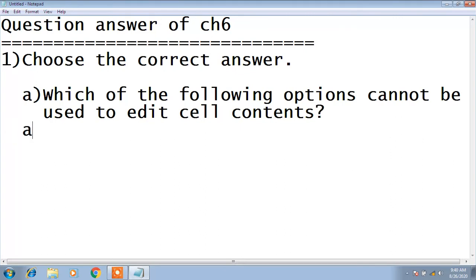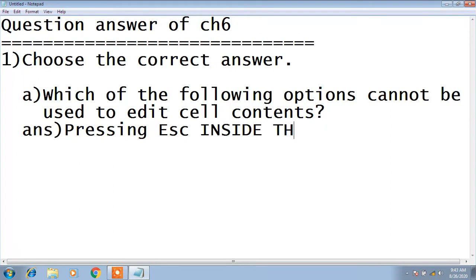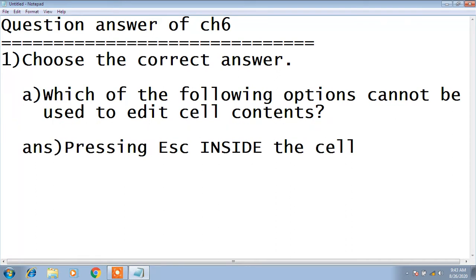Now what is the answer for this? The answer for this question is pressing escape inside the cell. So this is the answer for the first question A. The answer of this one is the second option, number 2.